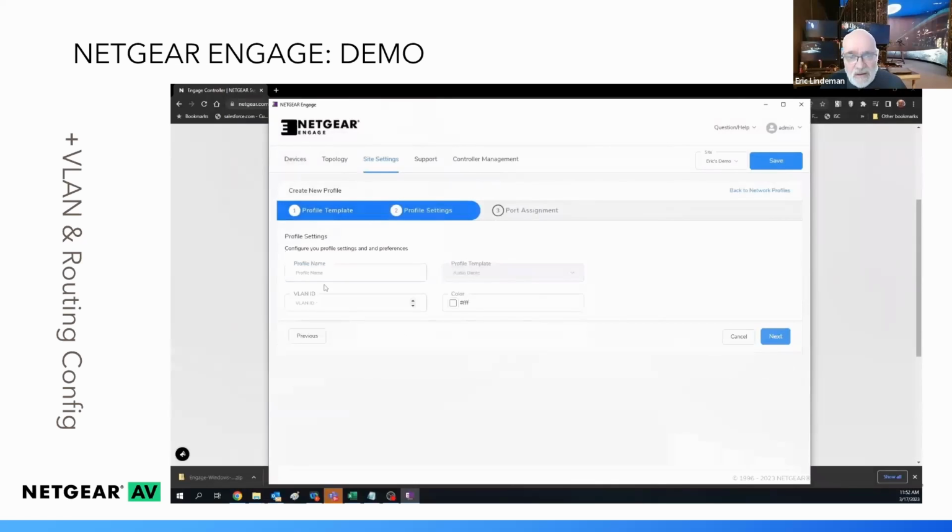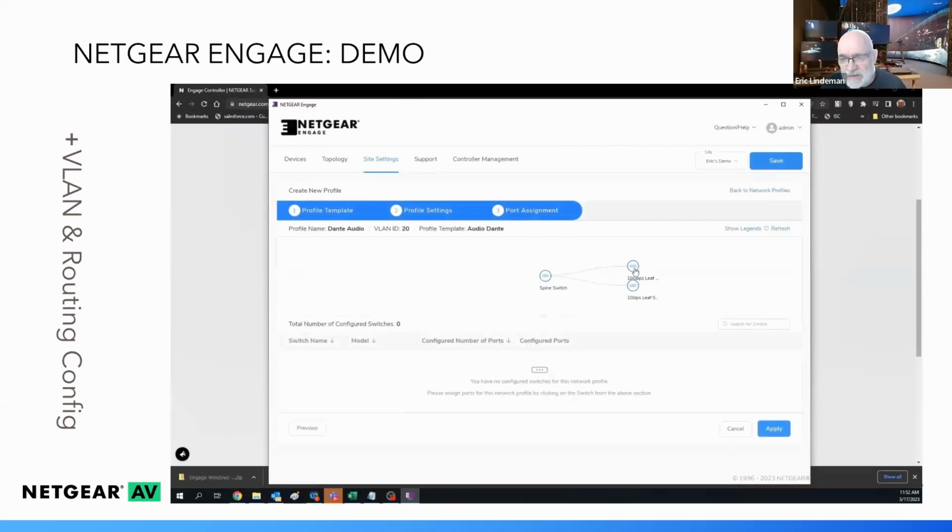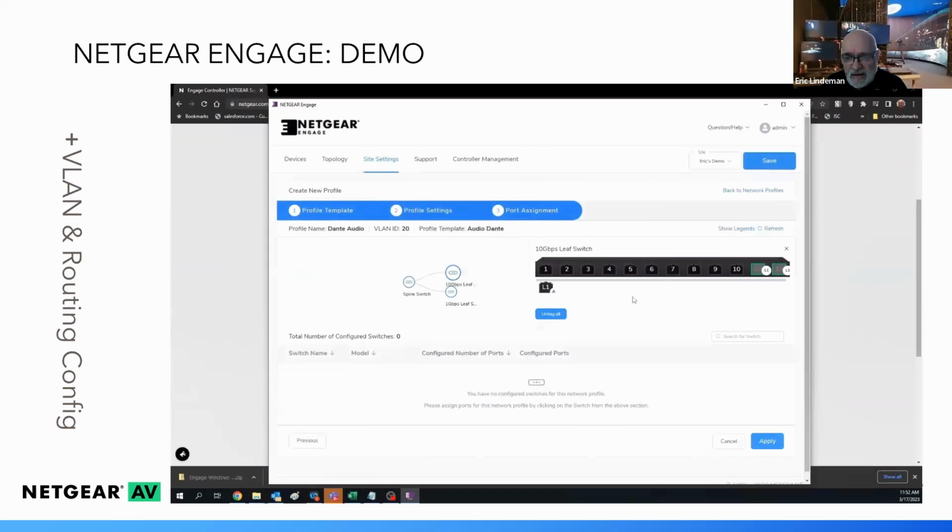I'm also going to create a Dante VLAN. The profile name is Dante Audio. I give it VLAN number 20 and I take the color blue. Okay, then next. Then I get a presentation of my network again, and there I can click on the switch and add the ports for the VLAN.